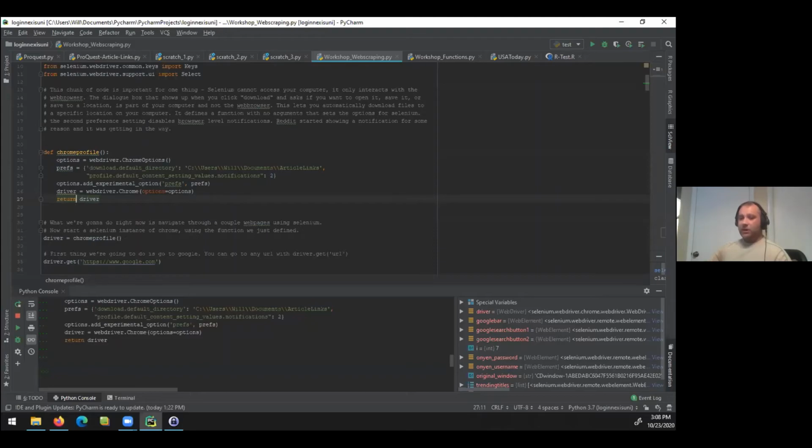Are attempting to download it, and there's that pop-up window that asks, do you want to open this? Do you want to save this to a location? Do you want to save this? Selenium actually can't touch that. That's something that is out of the scope of Selenium's abilities.